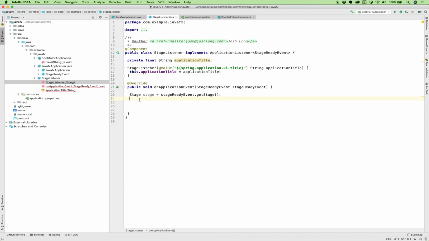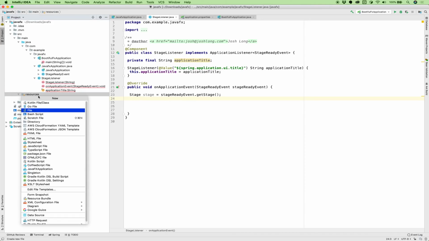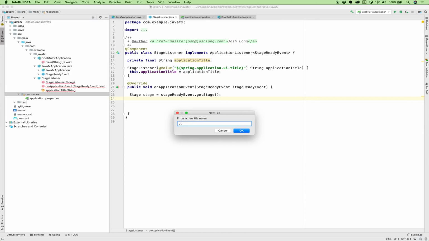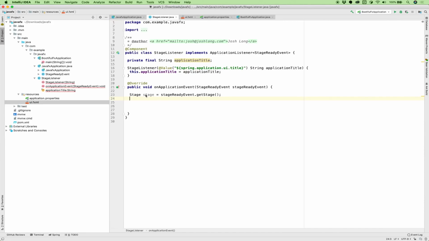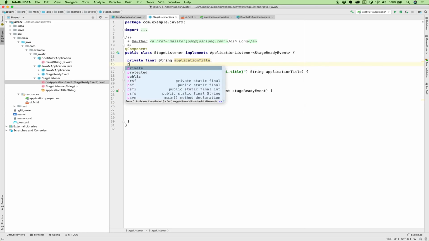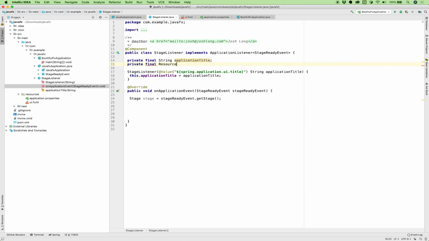Right? This is the JavaFX XML markup language. So we're going to say file UI.fxml. We'll load that, and we'll come back to that in a second. But for now, because we want to be able to reference that, we need to have a pointer to the resource. So private final Resource fxml.